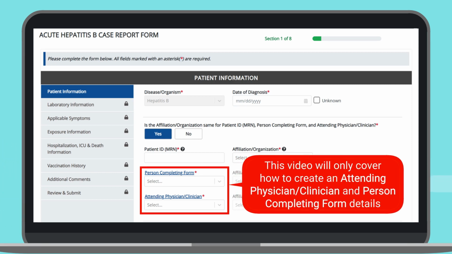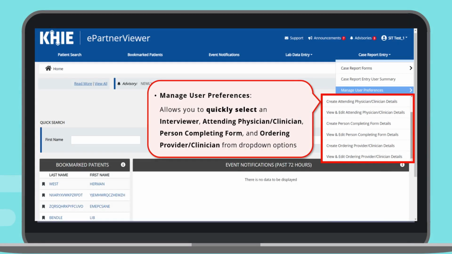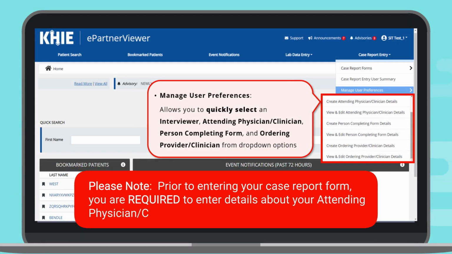Please note that this video will only cover how to create an attending physician/clinician and person completing form details, which are used for all other case report forms. Prior to entering your case report form, you are required to enter details about your attending physician/clinician and person completing form on the Manage User Preferences screens.